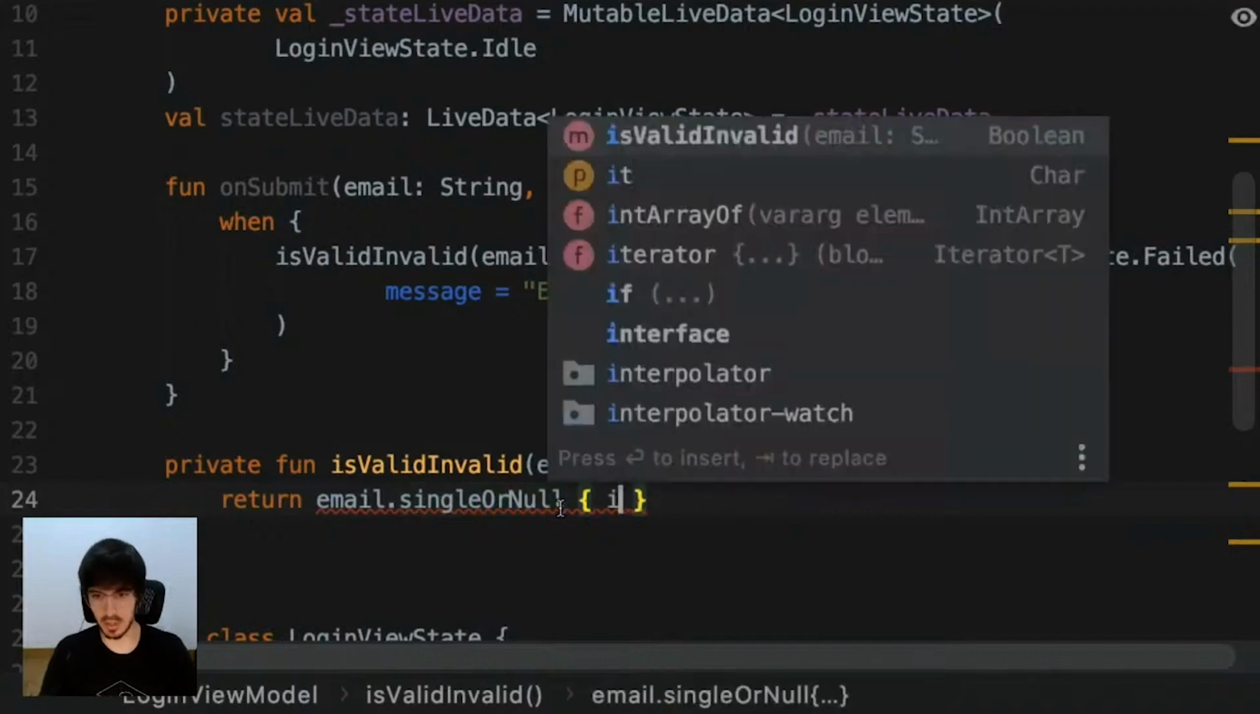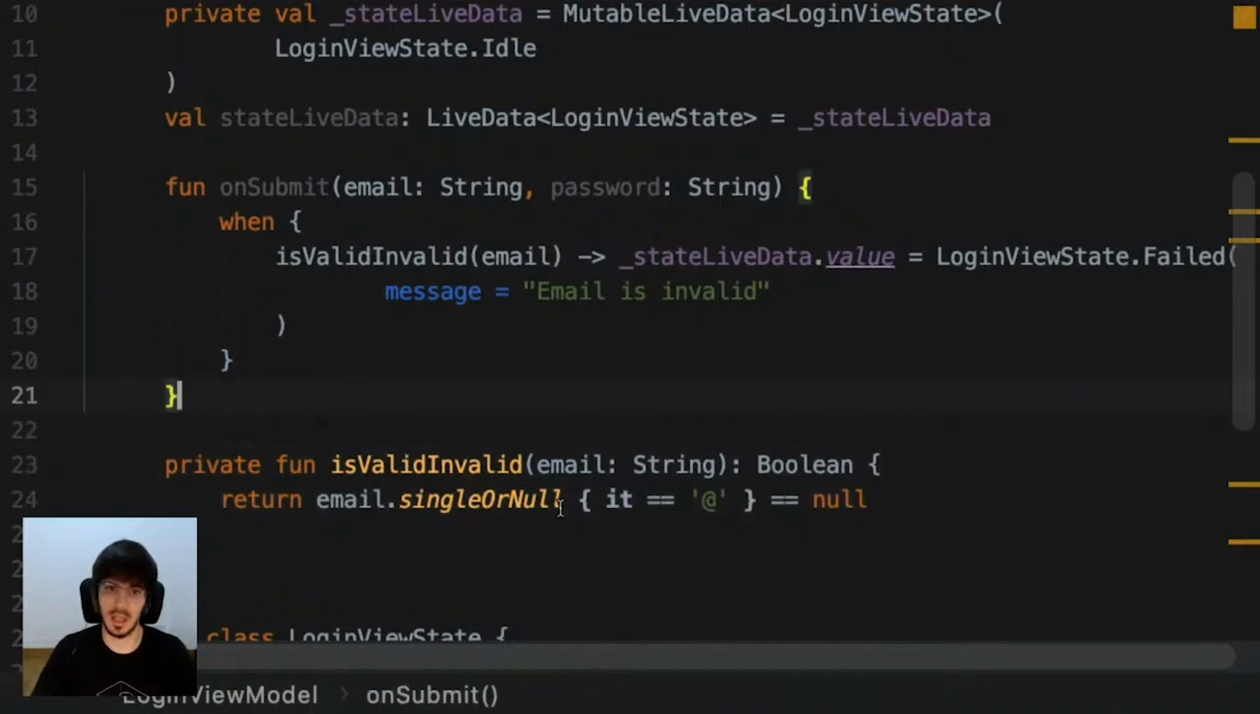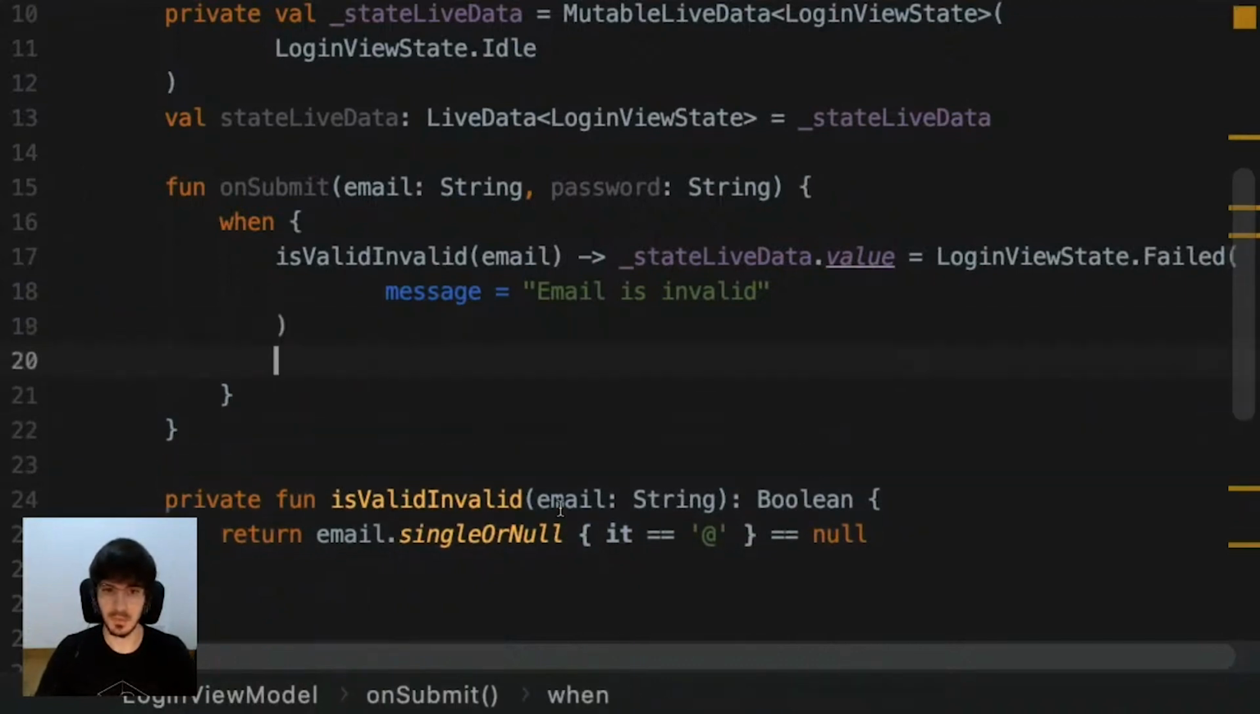So what is the condition? The condition is that it goes through every character and tries to check this condition. And if this condition is equal to the method, so if it finds that there are none or more than one, it will return null. So if it returns null, it means that the email is invalid.